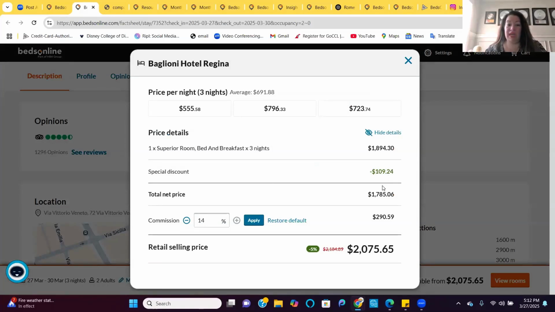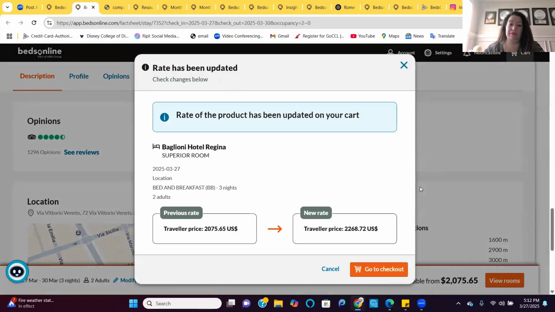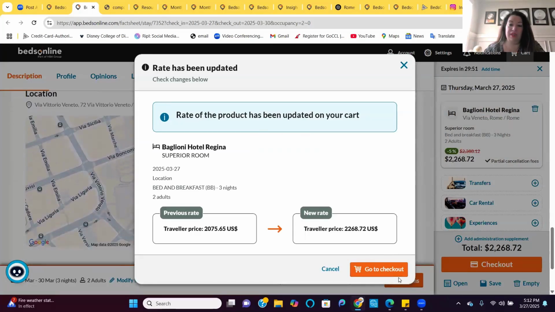So they save $109. The commission is 14%, but like a lot of our other vendors, if you're not happy with your commission, you can add more to this supplier. So this is $290 commission. Let's go to add. All right, so previous rate 2075, new rate, traveler price. The product has been updated.